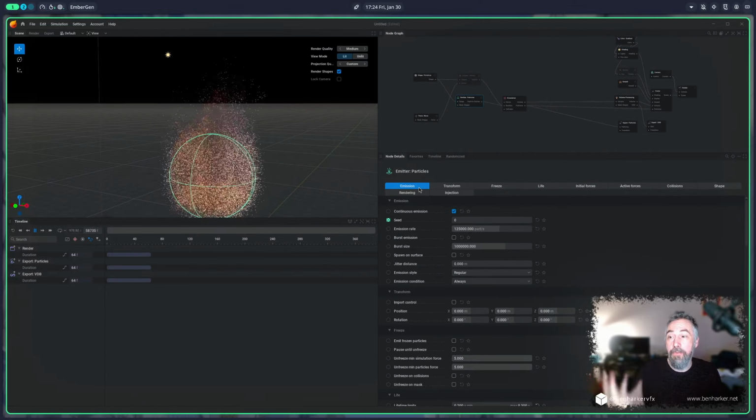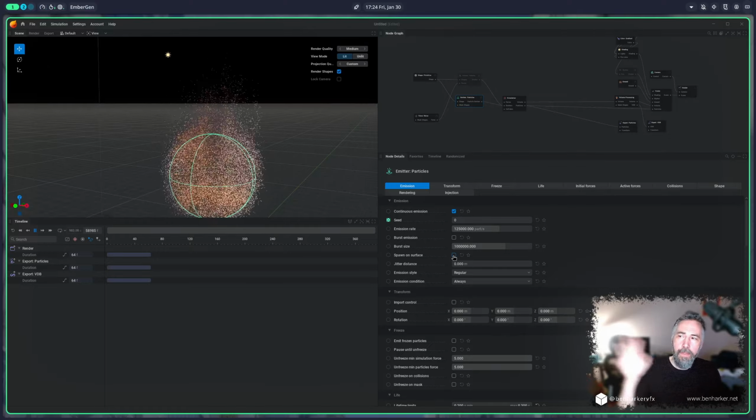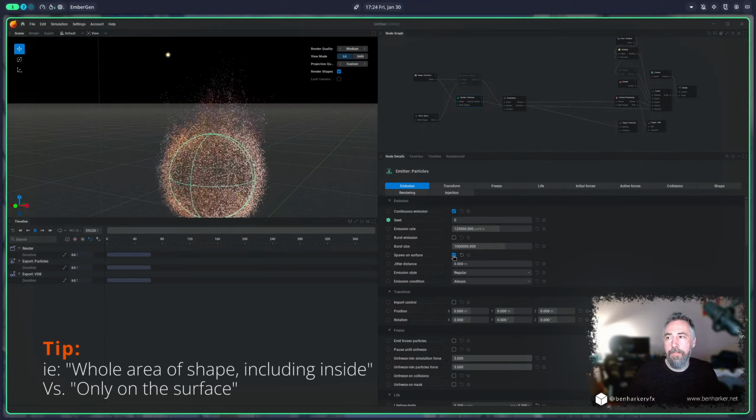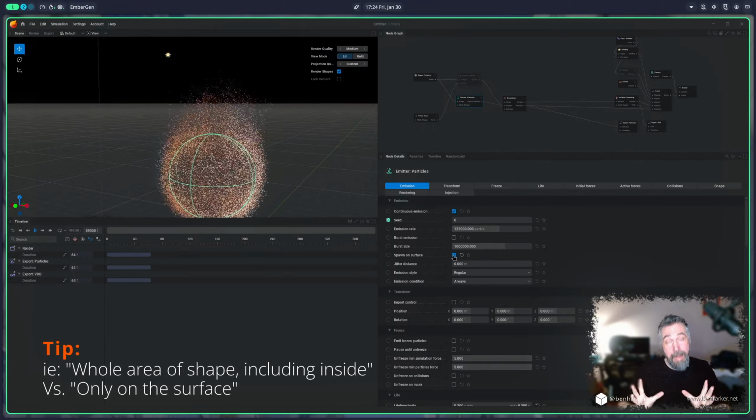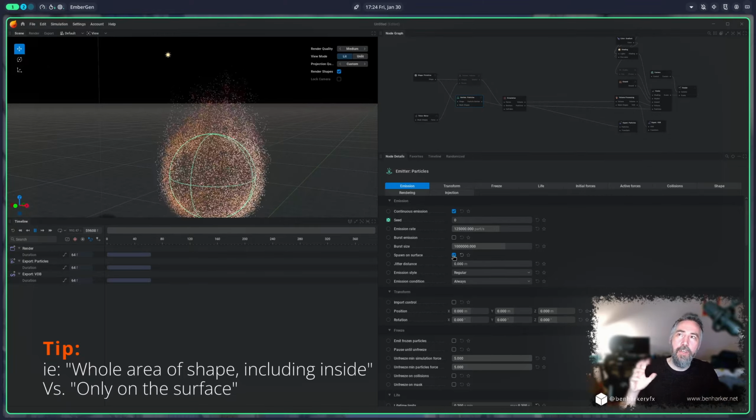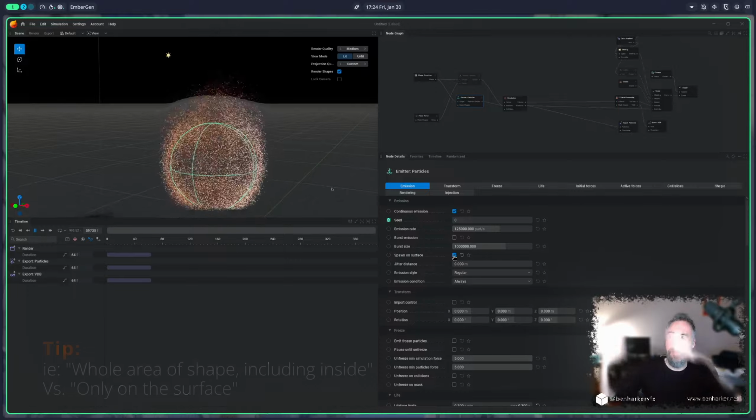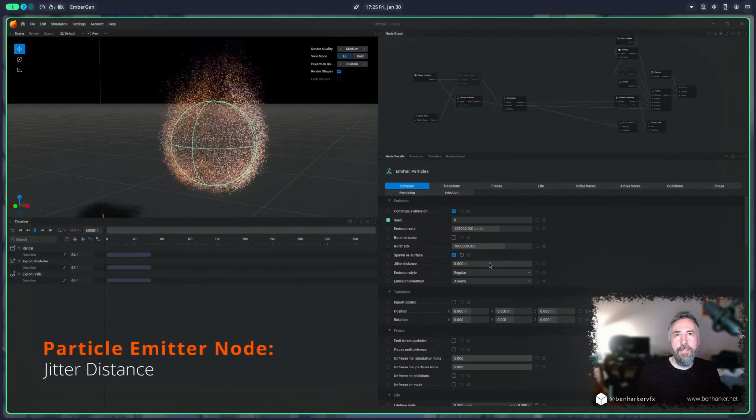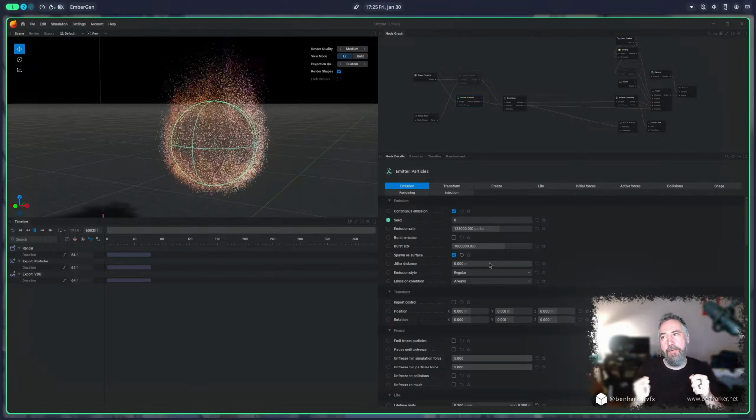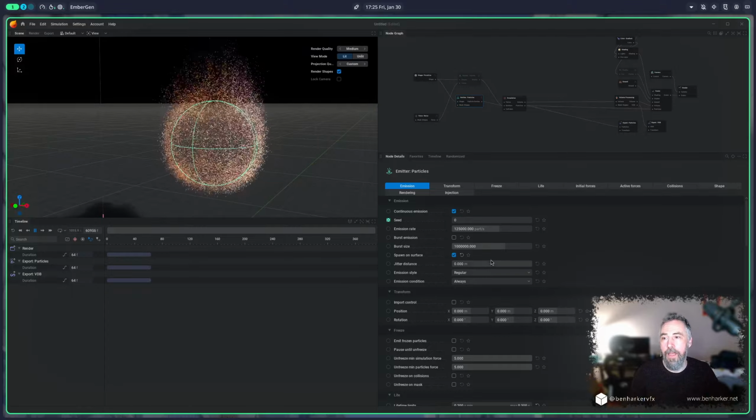And that's just to show you the difference between a couple of things. So currently, all these particles are coming out from the volume of the sphere. If we take this, they're coming from the boundary of the sphere. And that can sometimes really change how the rest of the fire looks once it's going. There's also this jitter distance, which is sort of how far apart the particles are from each other, how fuzzy they are when they're born. So if we ramp this up, we'll see that it starts to really fuzz out a bit.